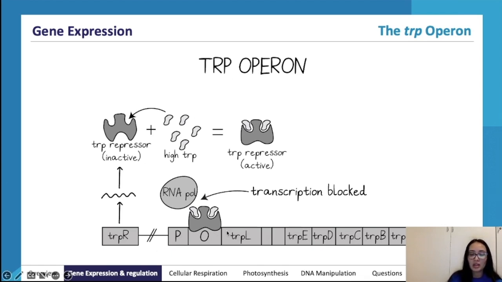In binding to the operator region, it causes a physical blockade there. This prevents the RNA polymerase from being able to bind to the promoter region. As a result, the RNA polymerase can't go through and transcribe these structural genes. So you have the entire operon being shut off. These genes are going to be downregulated because the polymerase can't bind the promoter region and can't go through and transcribe these genes.